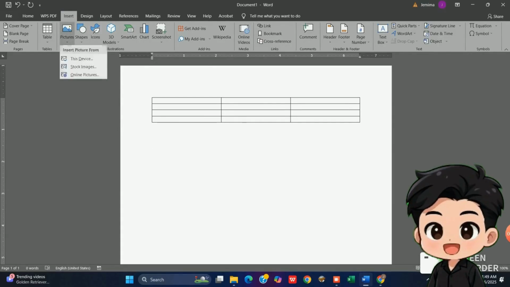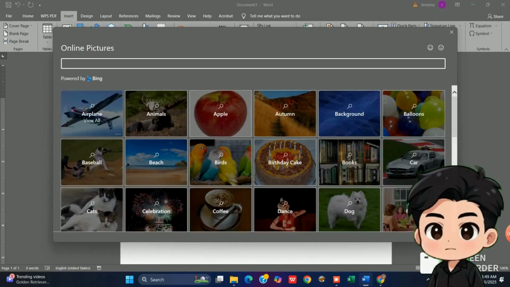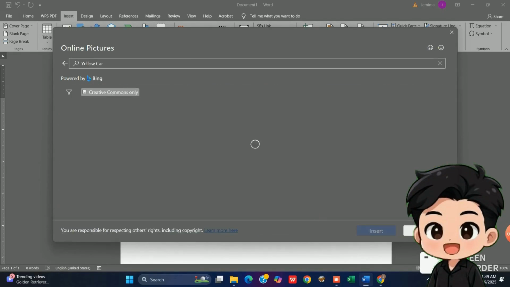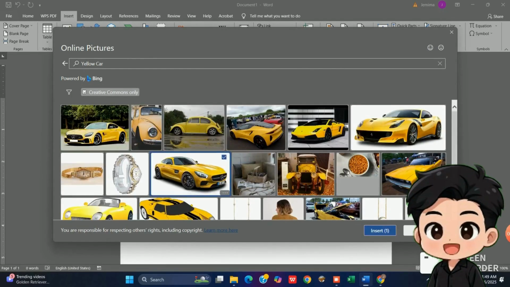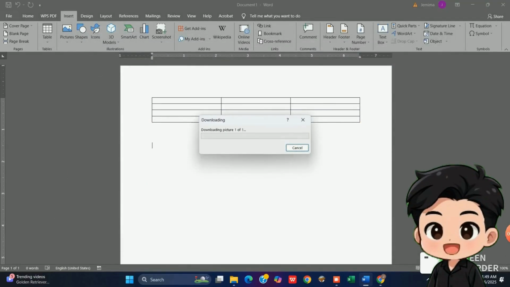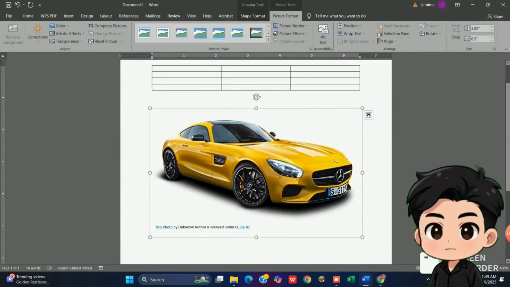You can also insert a picture to make your document more engaging. Choose an image from your computer, then resize or move it to fit your layout. Adding visuals is a great way to support your text and make your work stand out.